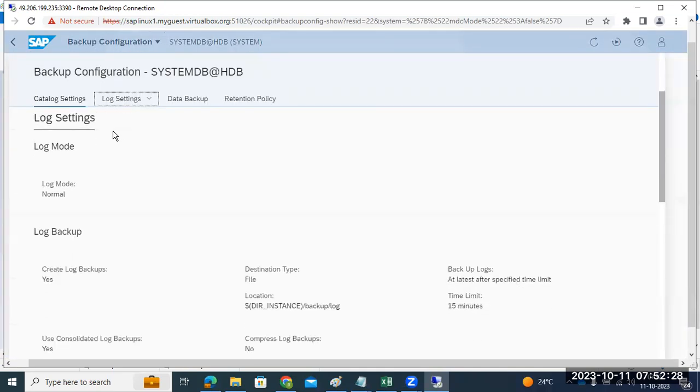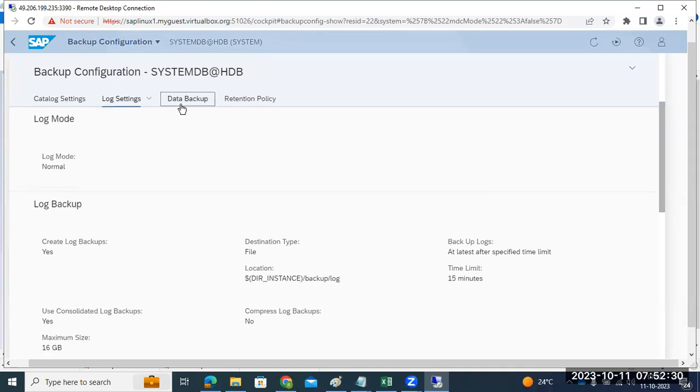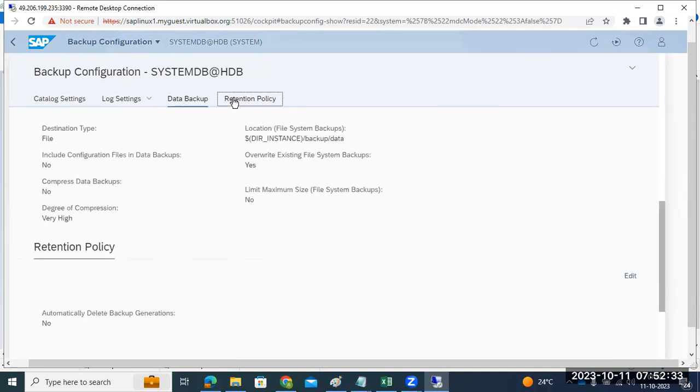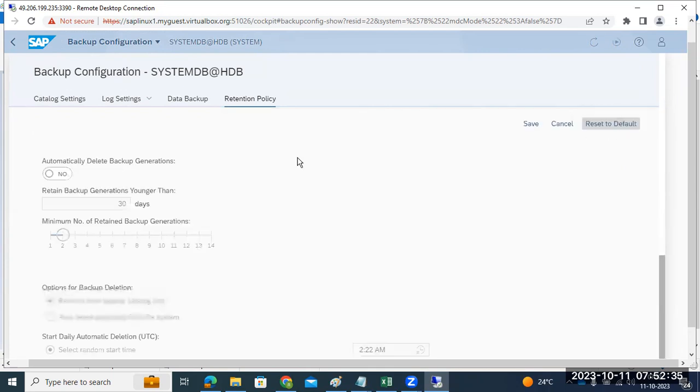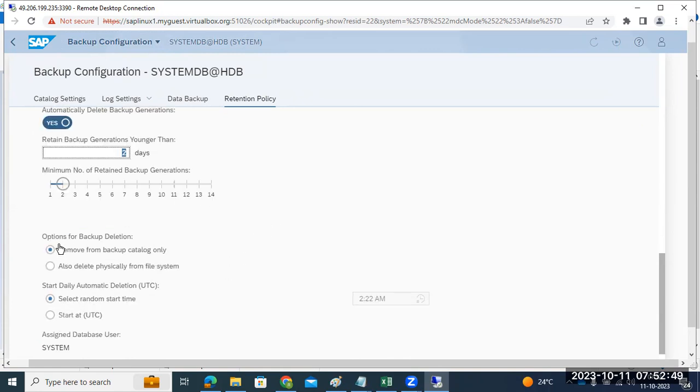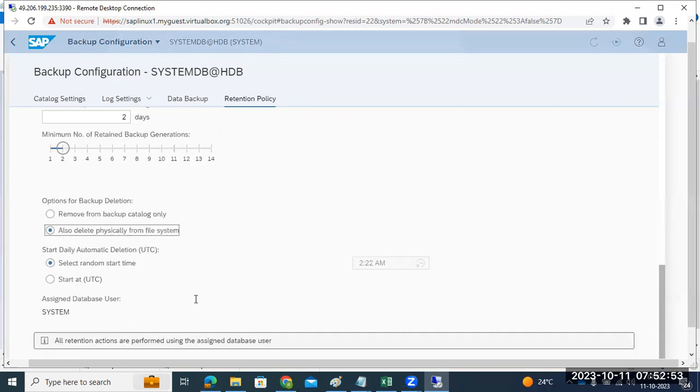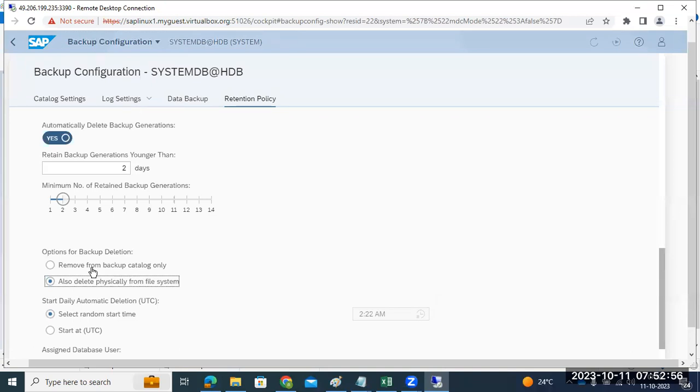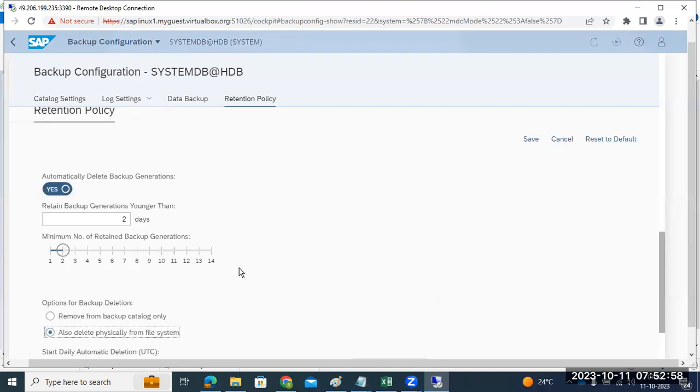Here we want the retention period of the data backup. Retention period means up to how many older backups you should keep here. 30 days normally we will keep it. So I just make it 2 days here, and remove the backups, also removing from the file system level. So the backups will be removed from the backup catalog, and also from the file system level, right? Then save it here.